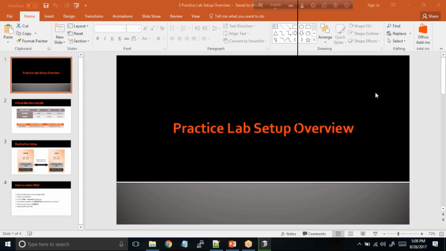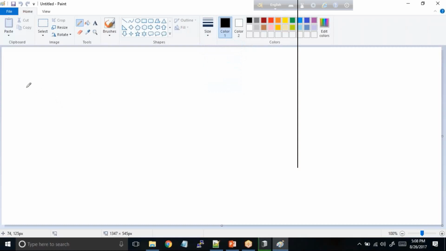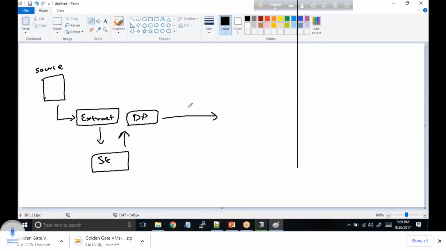Let us start. First of all, I would like to start off with a recap of Golden Gate architecture. So let me pull up the paint. We have already seen this architecture. This is just a recap. We have the source DB, and from the source, we have an extract process. Extract will write into source trails, which I'm mentioning as ST. Then from the source trail, a data pump process will push the files to the target server over the network, which is nothing but our TCP/IP network.